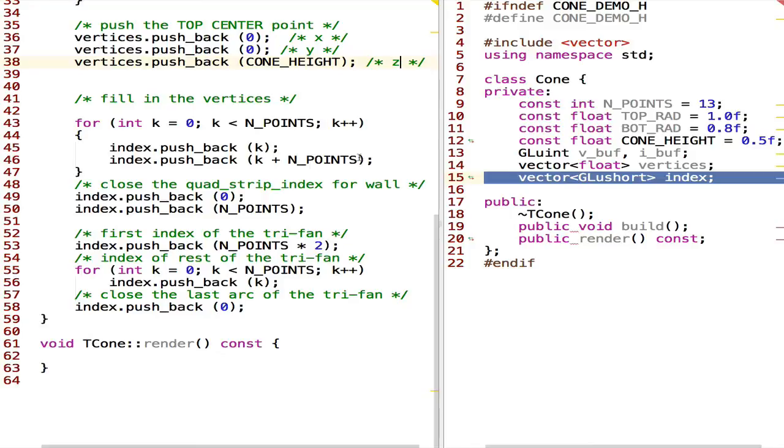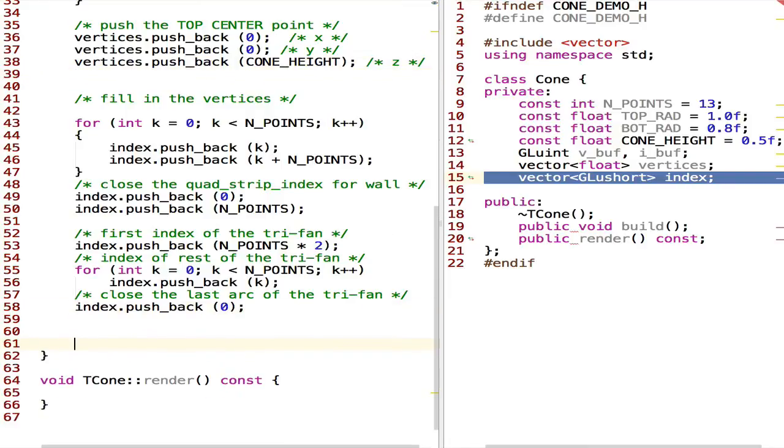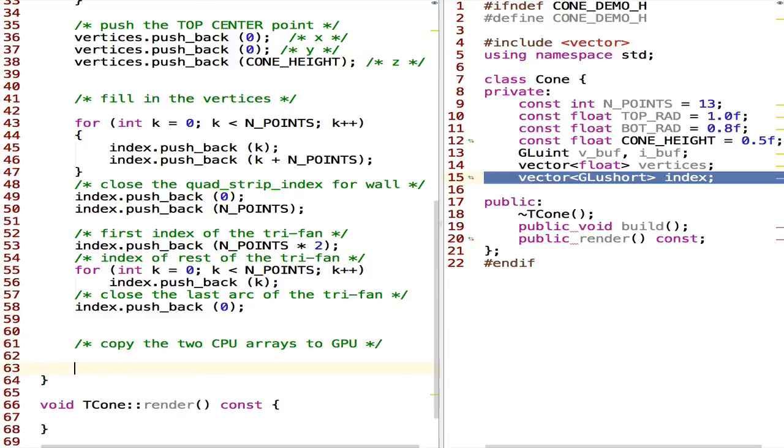So we prepare everything in our CPU memory. Then the next step is to copy them to the GPU memory, right? Okay. So now copy everything to GPU memory. So the big step now is to copy the two CPU arrays to GPU memory. Okay. So then I do need to allocate. I need to activate one of them. So I need to call bind buffer here, and I want to do the array buffer.